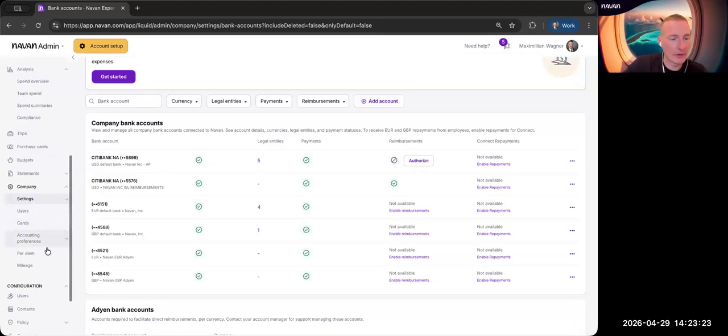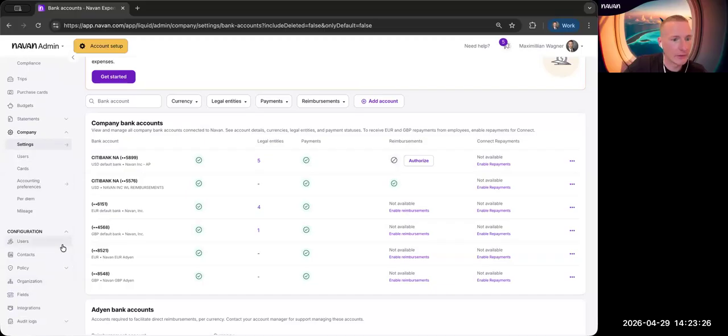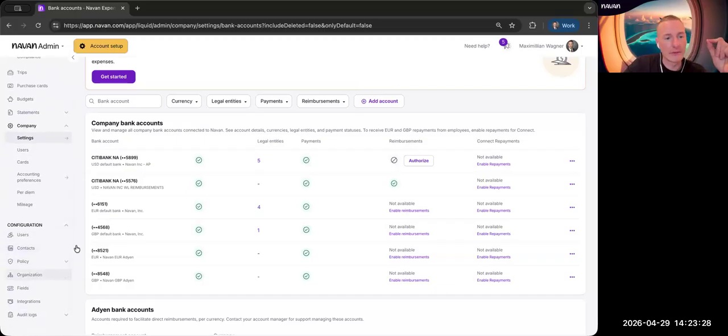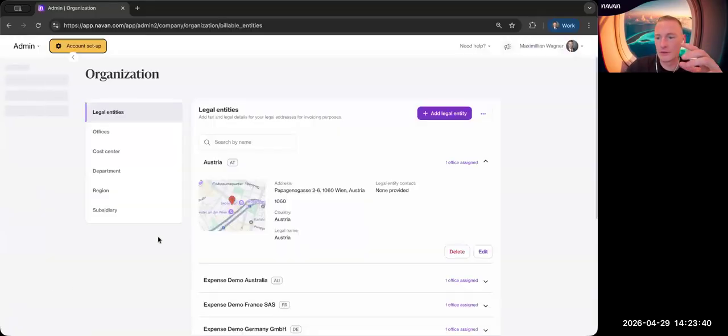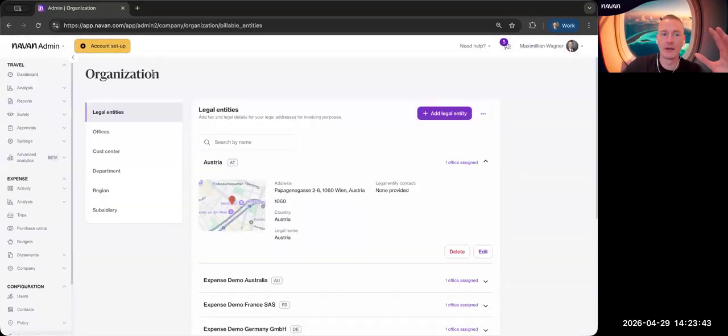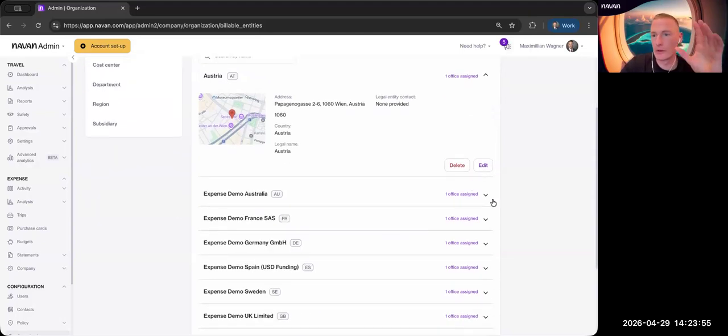Going out of that overview now, there's one last thing that I want to show you here on the configuration tab, on the organization tab. I want to show you how it looks to store that additional information to define the legal entity now. In the organization tab, I have a split through legal entities, offices, cost centers, departments, regions, subsidiaries. And I have an overview over all of the information that has already been added.